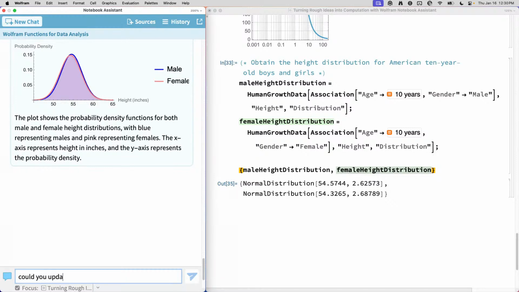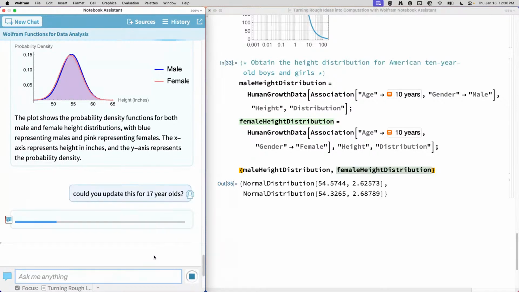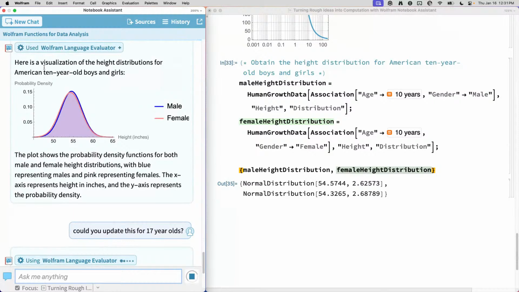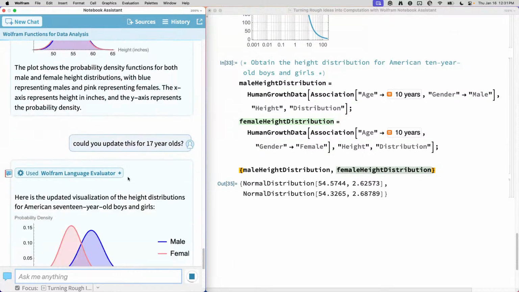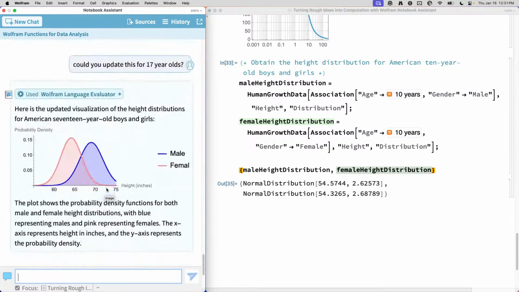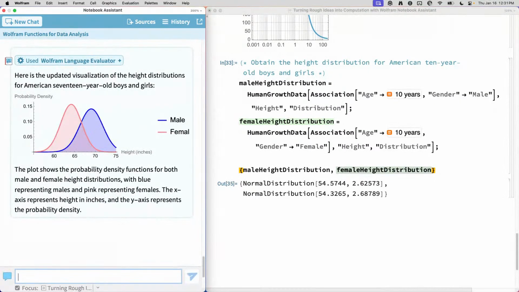Close that. And I could say, oh, those are pretty close together. Could you update this for, let's say, 17-year-olds? And again, it's taking the exact code that it's written and actually evaluating it here for us. And now we can see that once puberty has taken root, there is a much larger difference in the height distributions here. So I think that that is pretty neatly done, if you ask me.